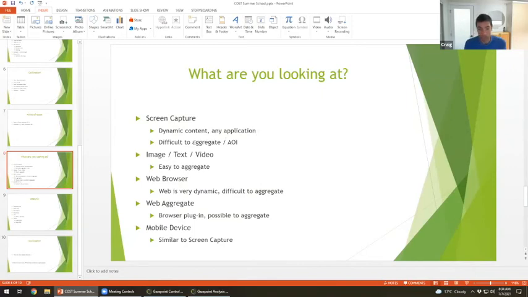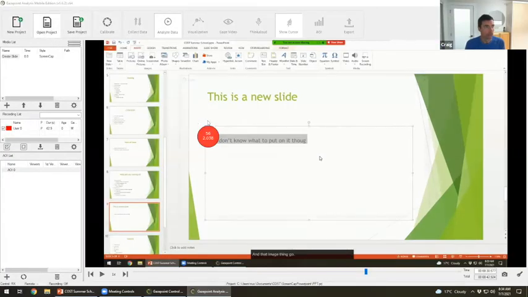So that's screen capture. Okay, the next type of content is image, text, video, things where the program controls the display. So here I have one pre-made.